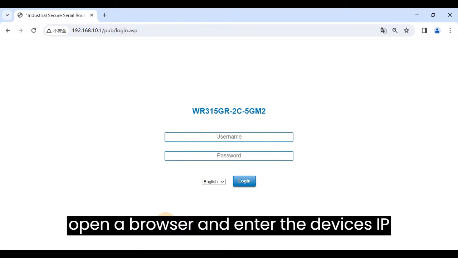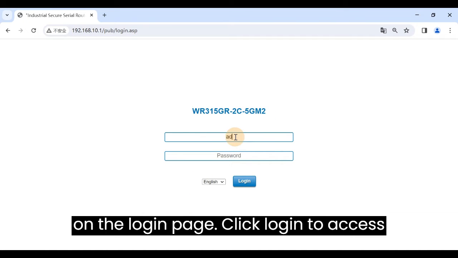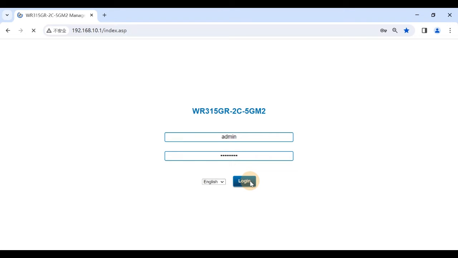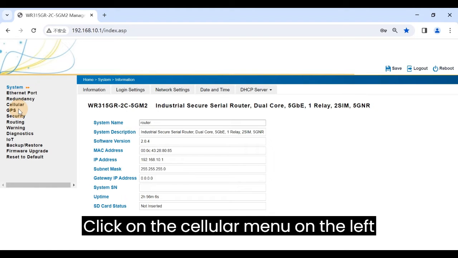First, open a browser and enter the device's IP address. Enter the username and password on the login page. Click Login to access the device. Click on the Cellular menu on the left side.